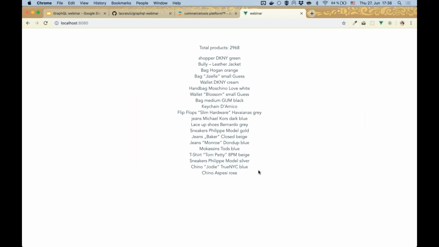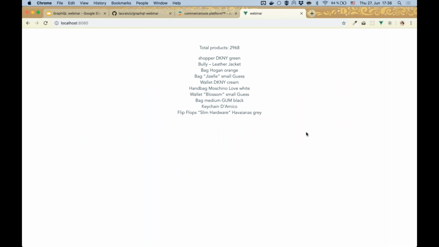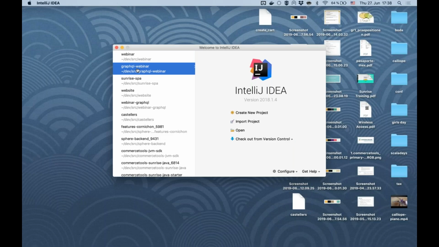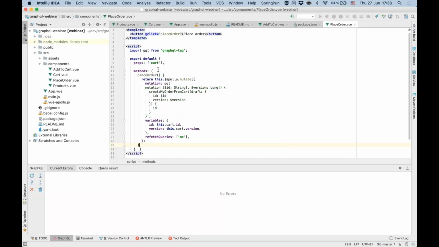Yes, here we have the first 20 products. Let's reduce it a little bit though. Let's put that it's only 10. And that's it. I mean, it was very easy. I don't know how long it took us, but it's really fast to start writing this GraphQL. So now that I've shown you this, allow me to close this and open this other one instead.